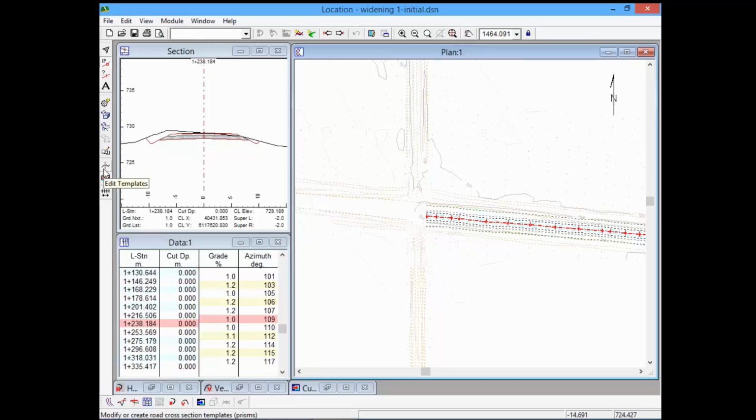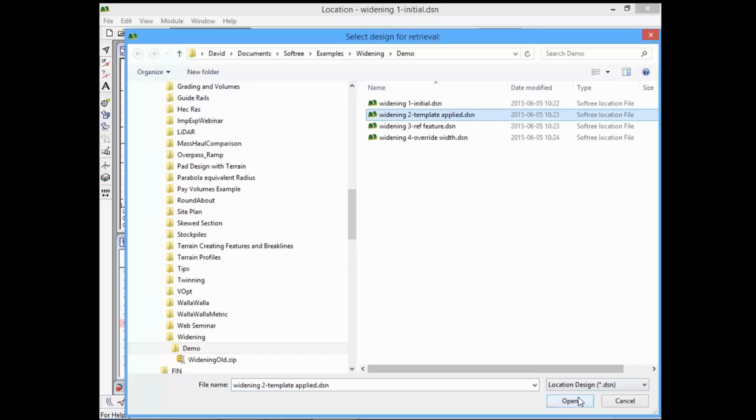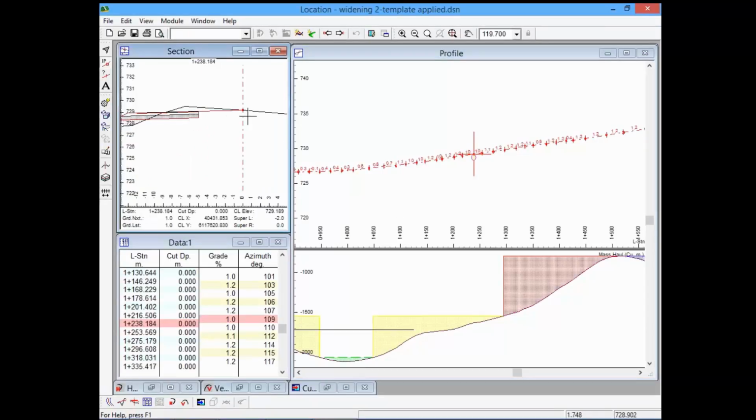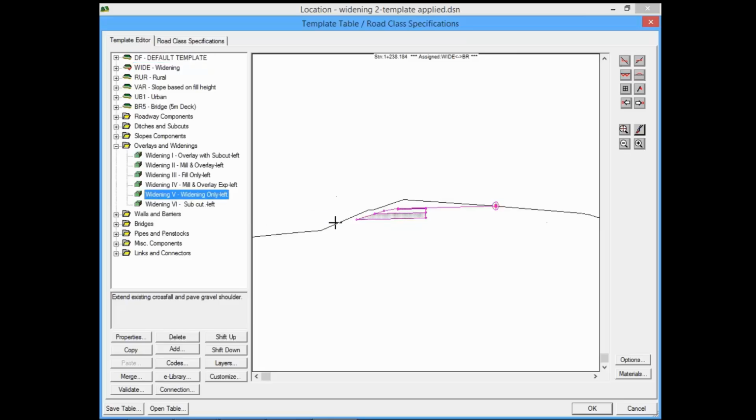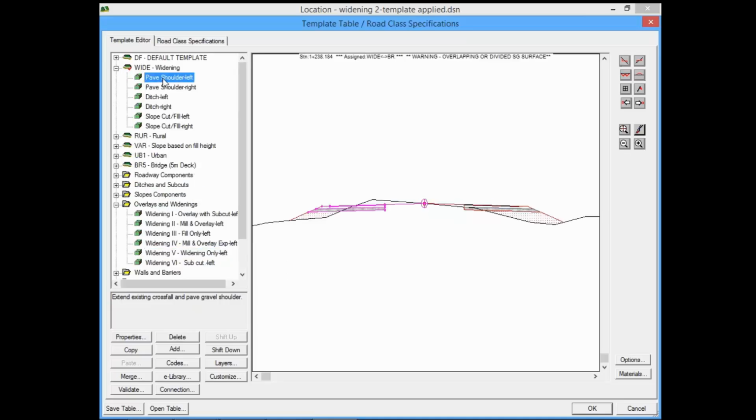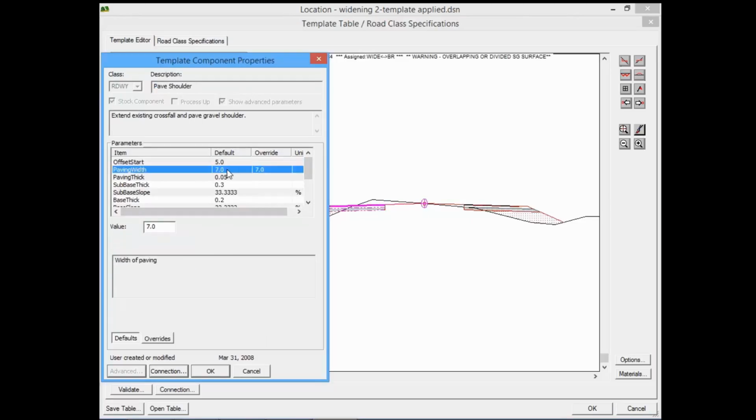So let's open the next iteration of this. What we've got here is a widening template has been applied, and that widening template is very similar but not quite the same as one in our templates table called Widening 5. The difference between that one and the one I'm using is that the one I'm using has an offset start, and paving width is actually from center line.